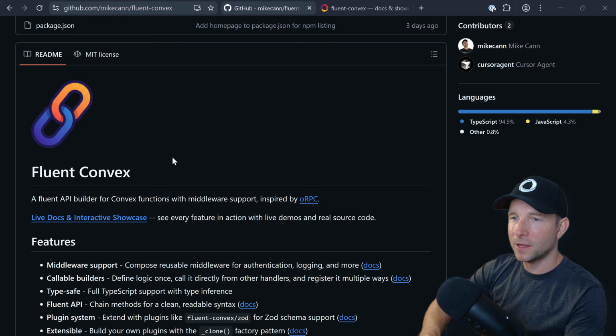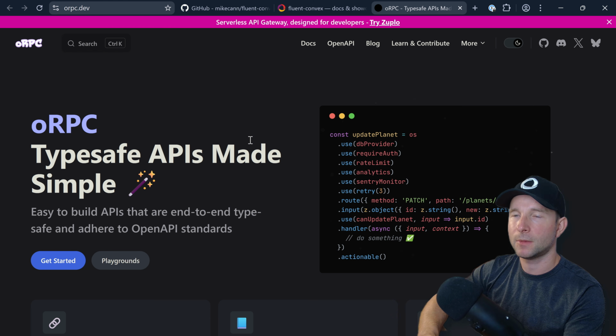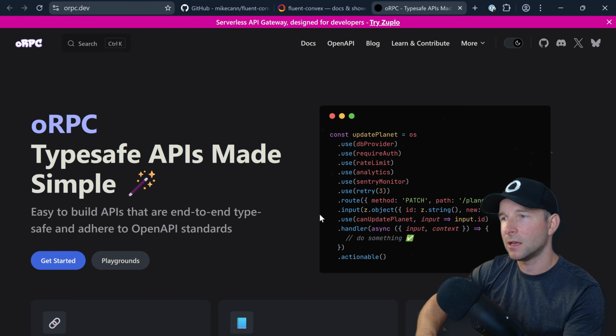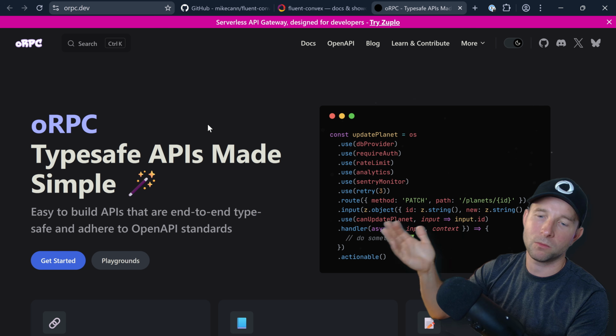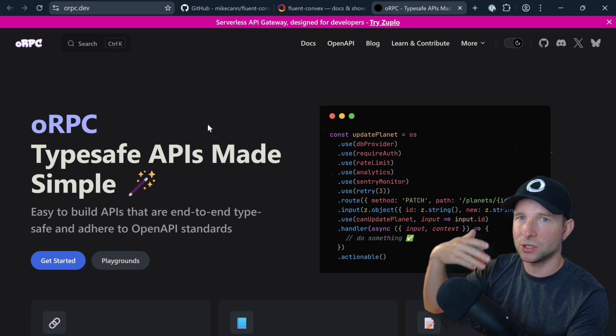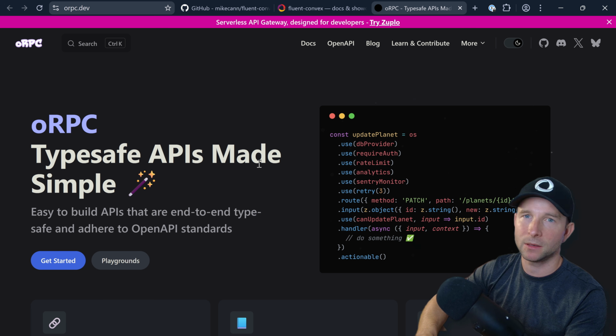All right, so this is Fluent Convex. It's a Fluent API builder for Convex functions with middleware support inspired by ORPC. ORPC, if you're not familiar, is a library much like TRPC. It's just a newer one. It's got support for middleware and other bits and pieces. Basically, it just makes your client to server communications, your remote procedure calls, type safe, and so on.